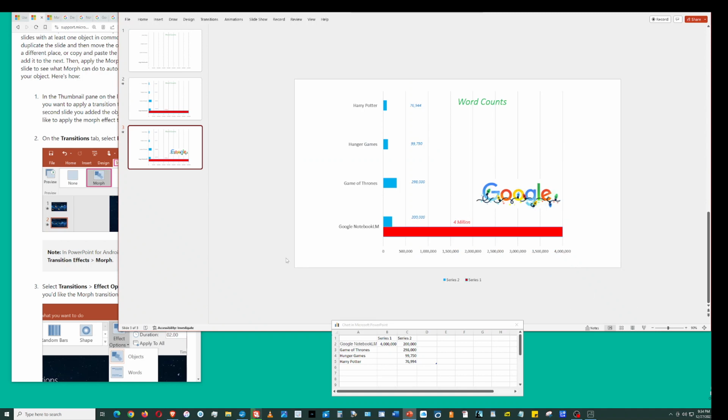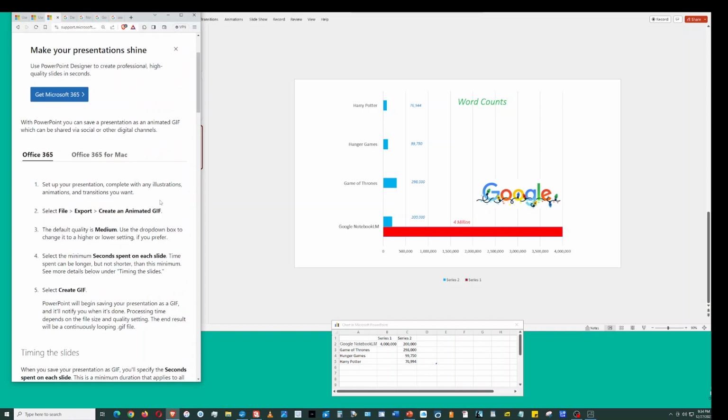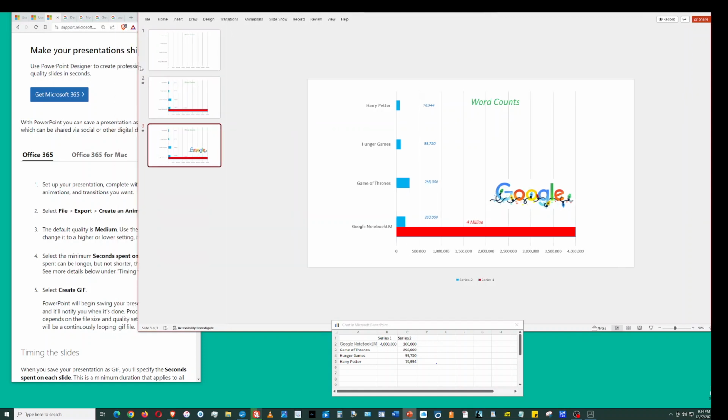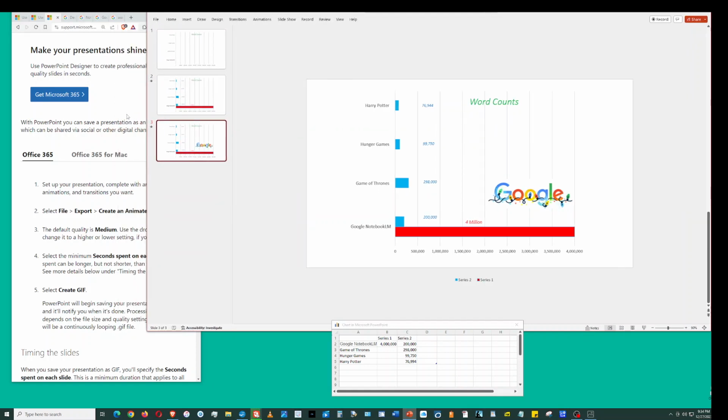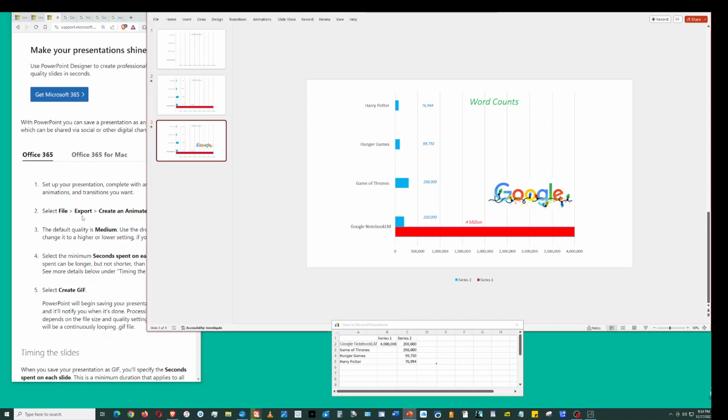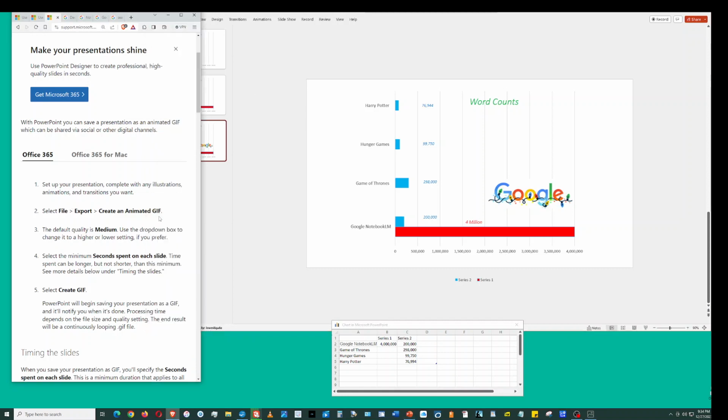So that's how you would do the presentation. Now, you can actually make a GIF file once you have this presentation. So what you do is go into File, in the upper left corner, click File, Export, and create an animated GIF. Or you can do File, Save As, Animated GIF. It's one of the options.